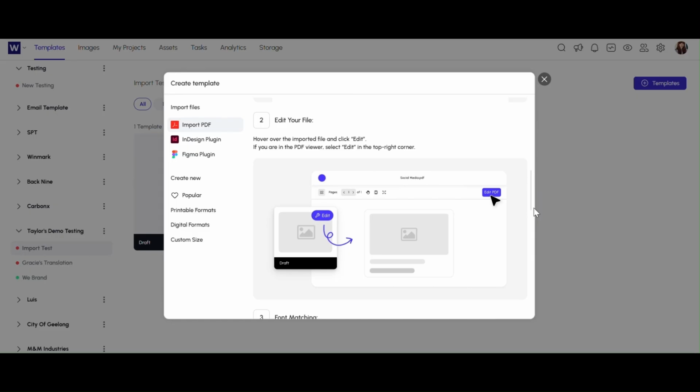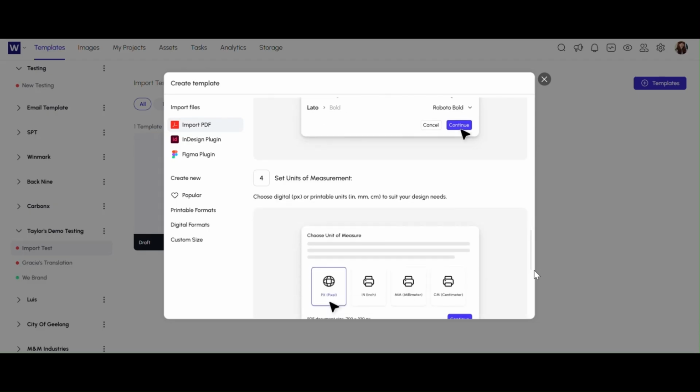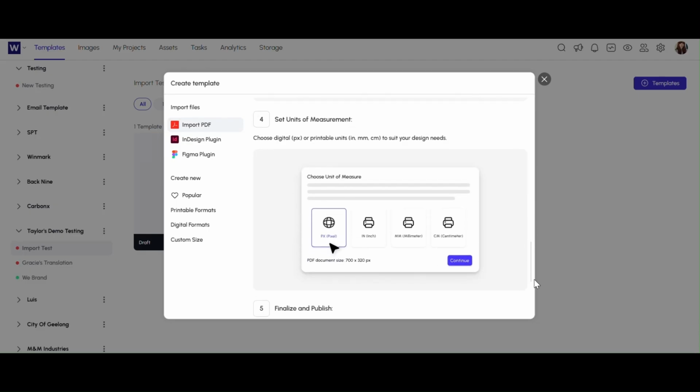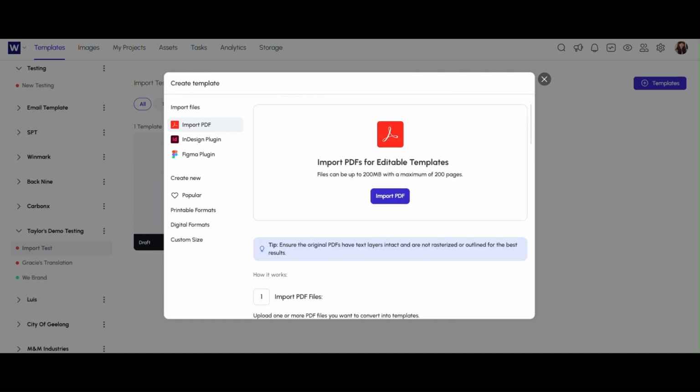With the full PDF editor, there is no need for expensive third-party tools. WeBrand puts complete control in your hands, so you can collaborate and update files all in one place.